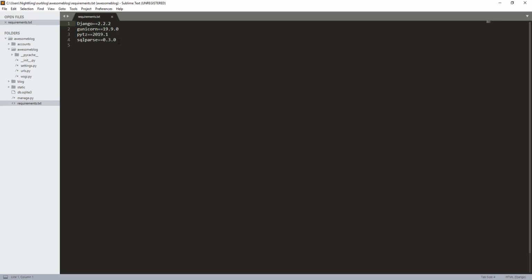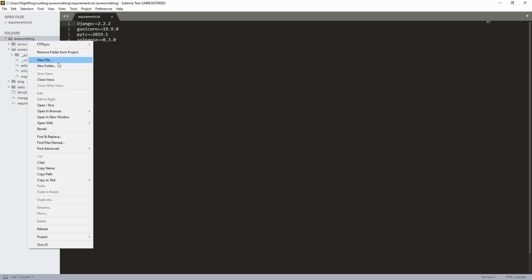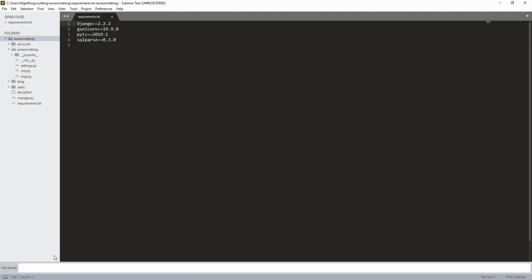You can see here the Gunicorn dependency is added automatically. So as I said, if you are not using a virtual environment, don't worry, just go to your project structure. Here you create a new file called requirements.txt and paste all these dependencies. All you need to do is take the versions of sqlparse, pytz, and Django that you are using manually, and put them here.